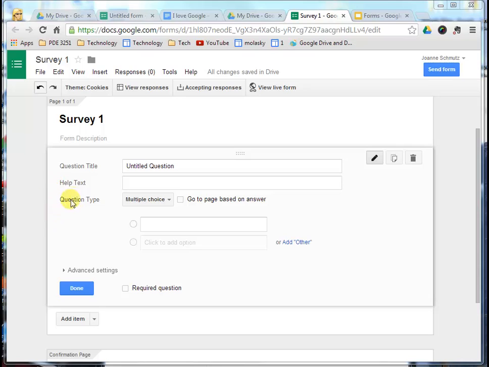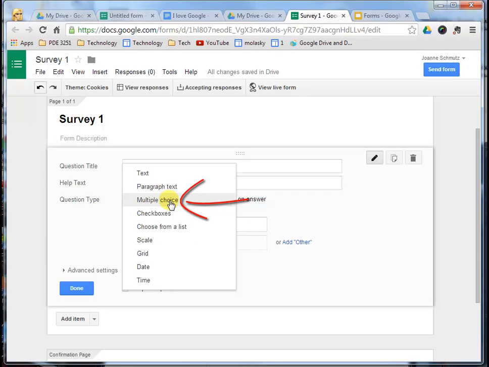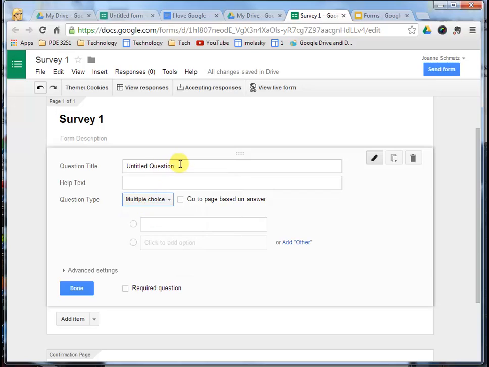Here's where you choose your different questions. First thing you need to do is decide the type of question that you're going to ask. Click on the drop-down menu, and these are your different options. We'll go over each of these options in a little more detail in just a minute. Let's just choose a multiple choice to start.